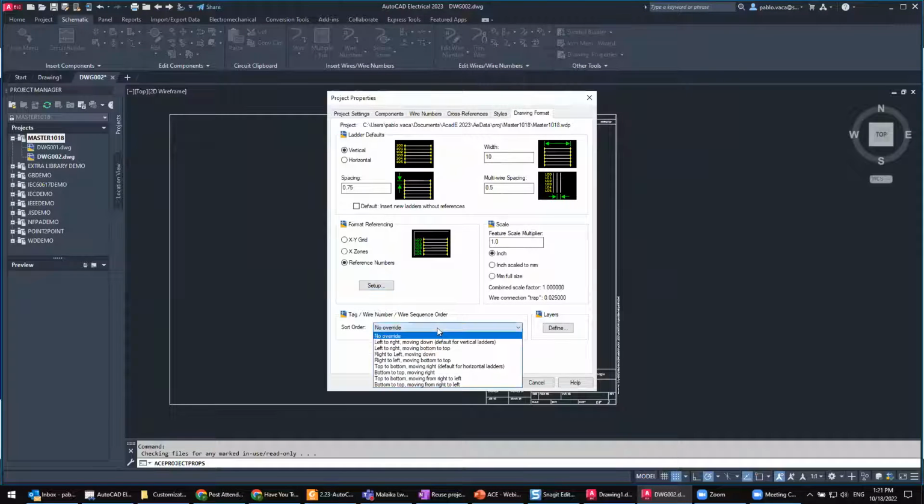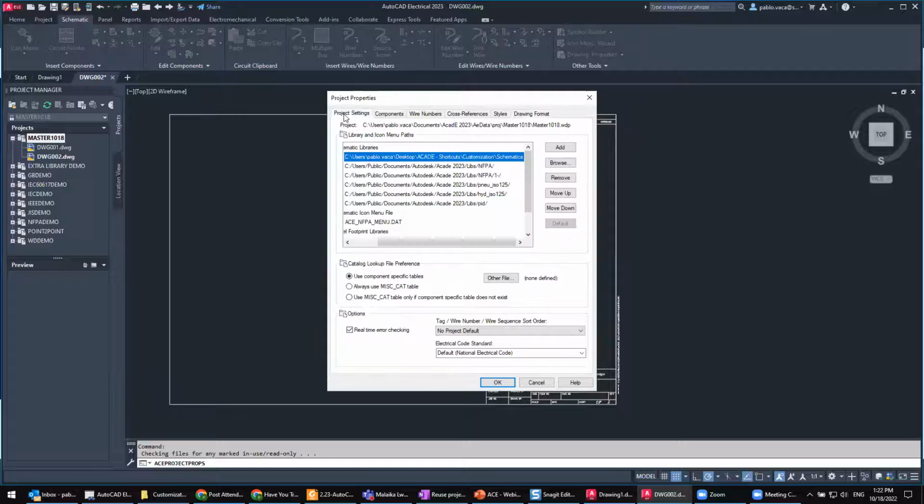Another thing that we can do is change how the tagging is going to be done. By default, the tagging is done, as you can see from here, left to right, moving down. So it starts at the left, goes to the right, and moves down. So that's the default. But you can change that behavior: left to right, moving bottom to up; right to left, moving down; right to left, moving from bottom to top. So you can change how my tagging works in here. All right, so yeah, once I have that information, I can click OK.